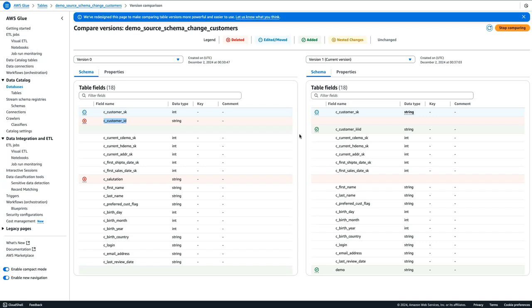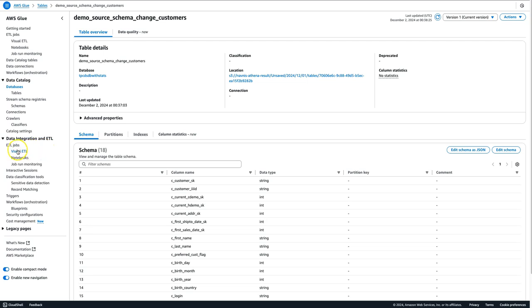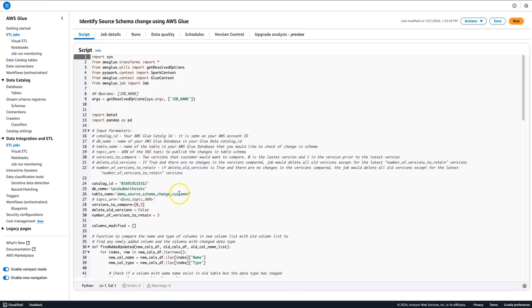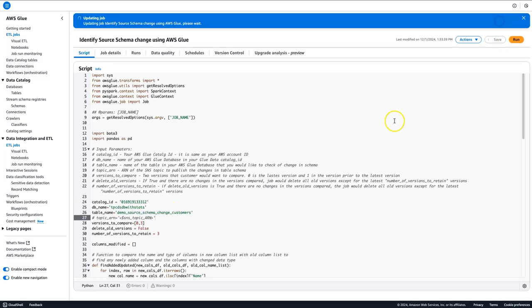But what if we have to build a process around it? That's where we have written this script which helps you to understand. So let me go back and show you the script. Let me copy this table name because I need to have that in my job. Let me update this table name first, and then we will save it.